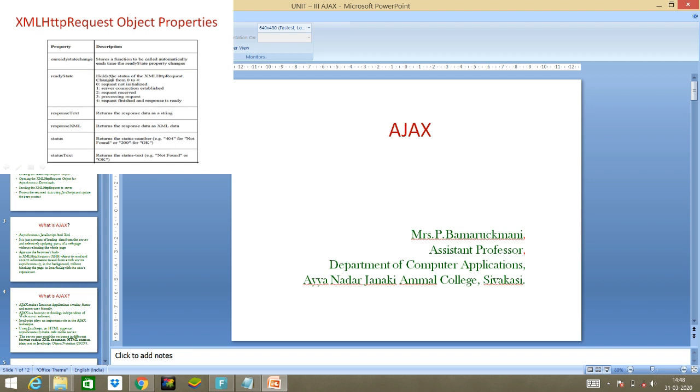This property is used to store a function to be called automatically each time the readyState property changes. So whenever the readyState property changes, the function assigned to onreadystatechange is called automatically. We need not explicitly call the function. So it is XMLHttpRequest object dot onreadystatechange equal to the function to be called.